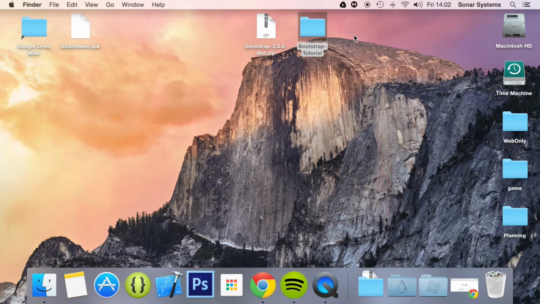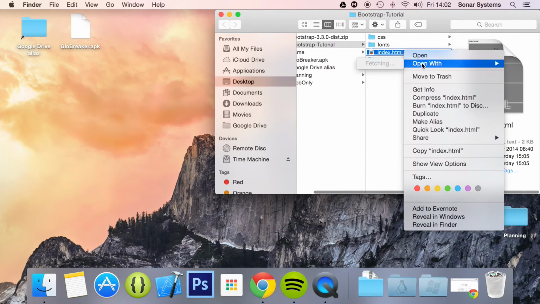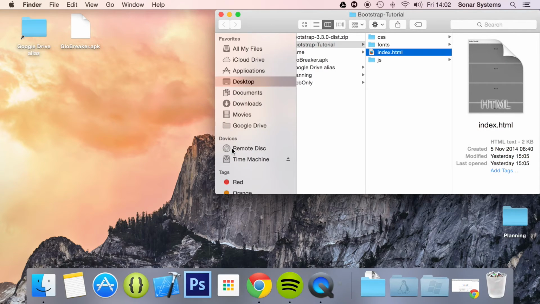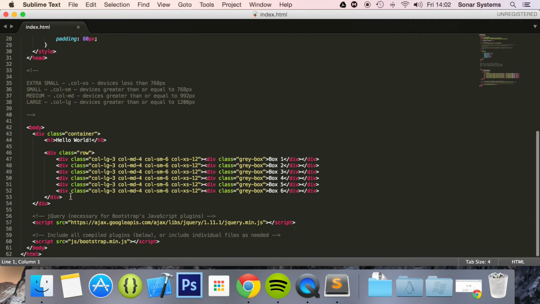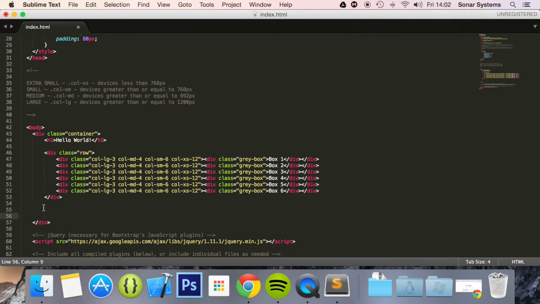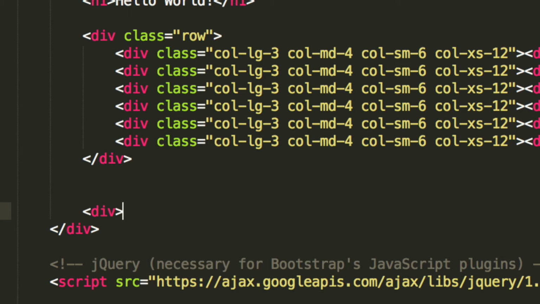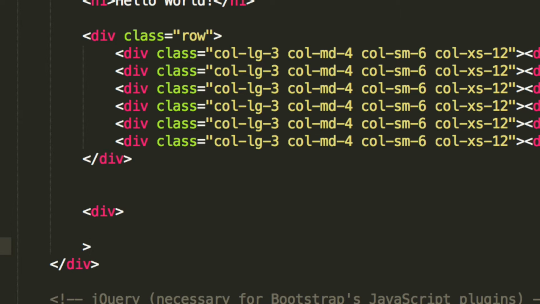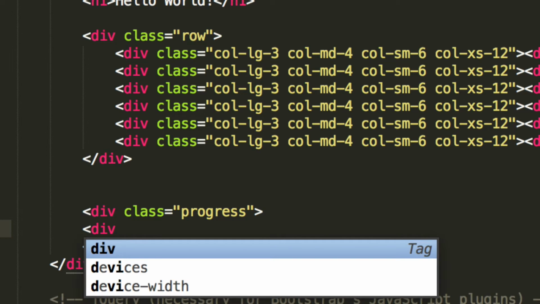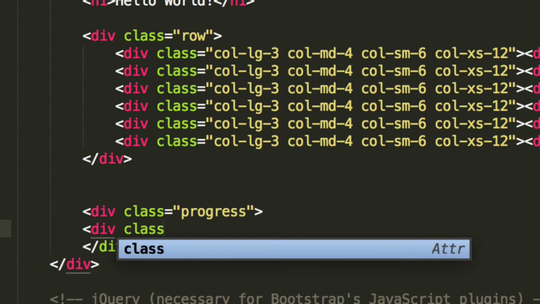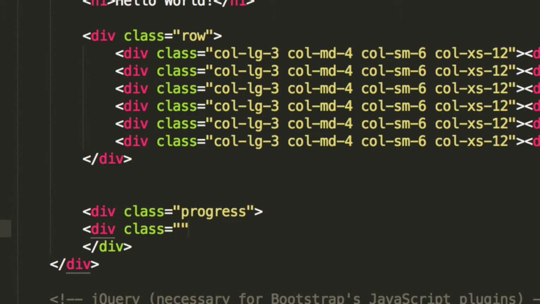So let's just open up our index file in a text editor. If you scroll down, what we're going to do is a div, and this div is going to have a class of progress. Most of this is stuff that we've done before. We're just going to do it from scratch again, because there are a few slight changes. Now in here we're going to have a div and a class. I'll sort out the formatting in a moment.